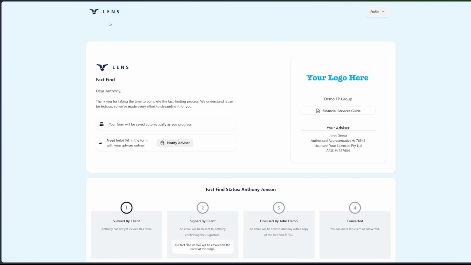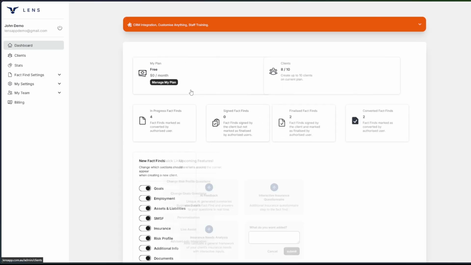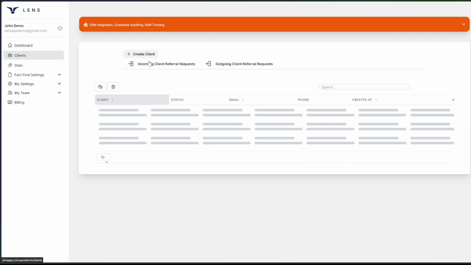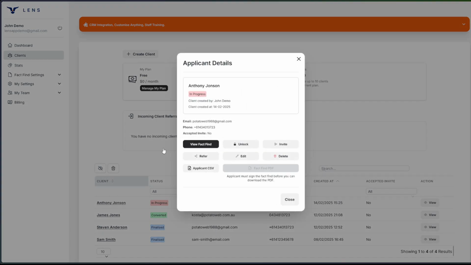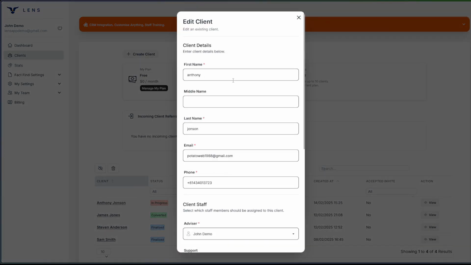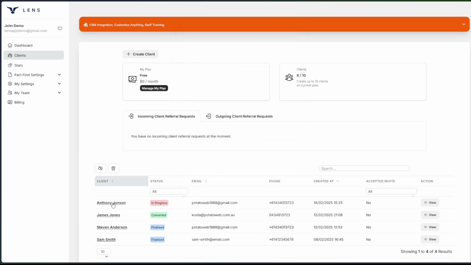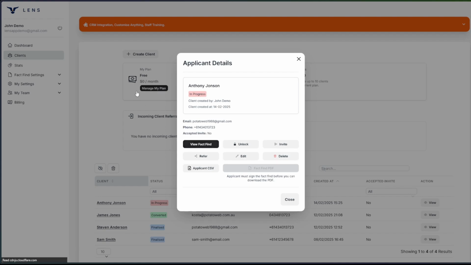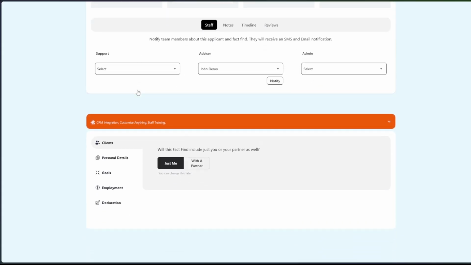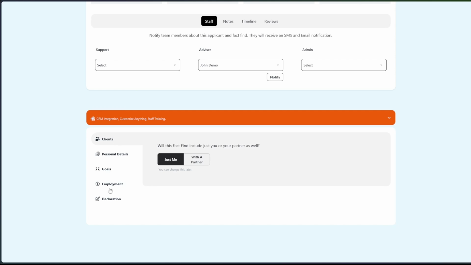Now let's go back and have a look at the clients. I want to show you what happens when you turn off one of these sections. So if we go to Anthony Johnson and if we edit the client, the applicant, if we come down here, I've already done this. Let's remove everything except for goals and employment. We view it now. There it is. This is all we have: personal details, goals, employment, and the declaration, which is required.